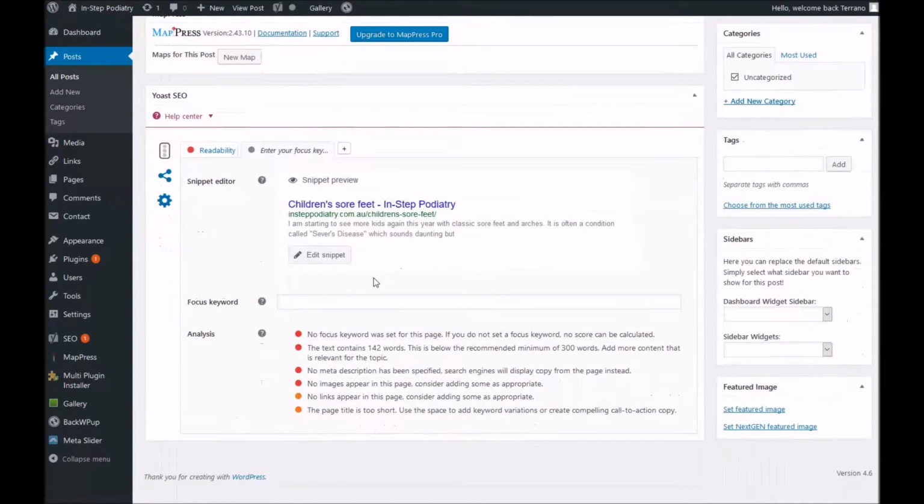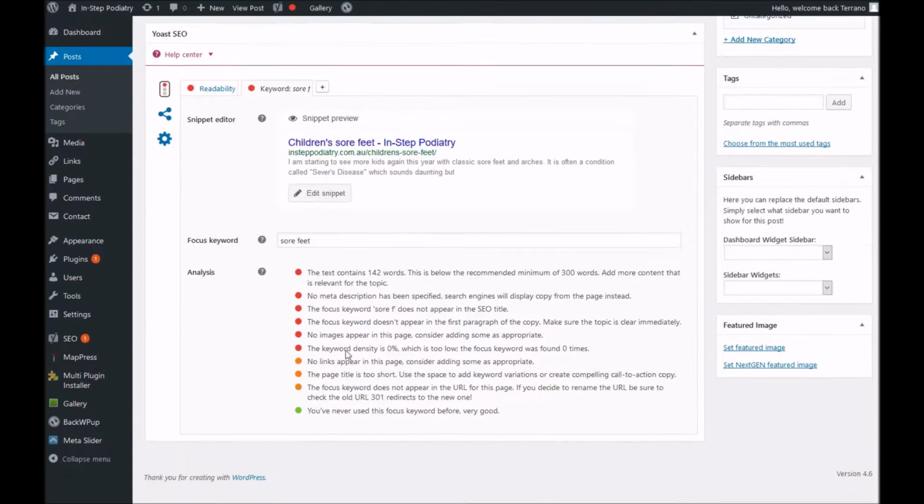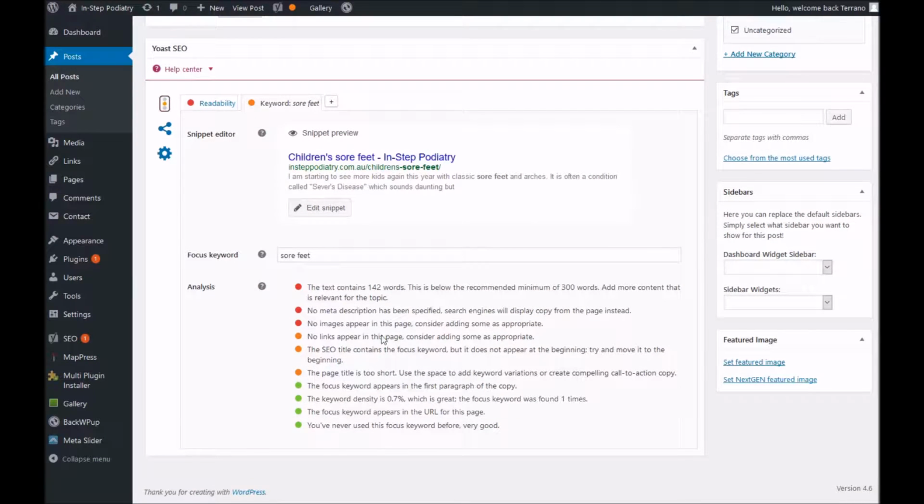Let's have a look at the first one. The first option we have here, it says no focus keyword. So I'm going to type in some keywords. In this case, I'm going to type in sore feet. And you'll notice straight away, I've got 4 green lights coming up. Bang, I've nailed those 4 things just by typing in 2 words.